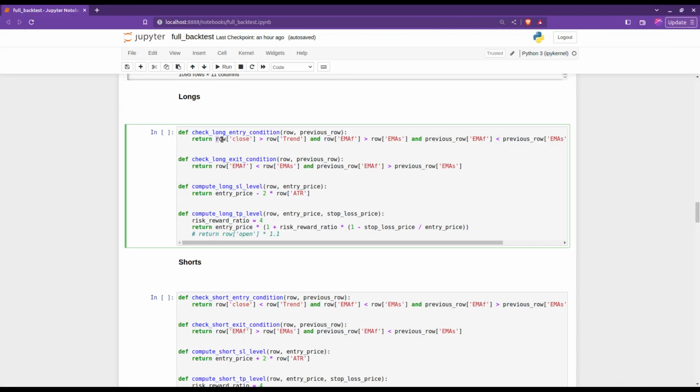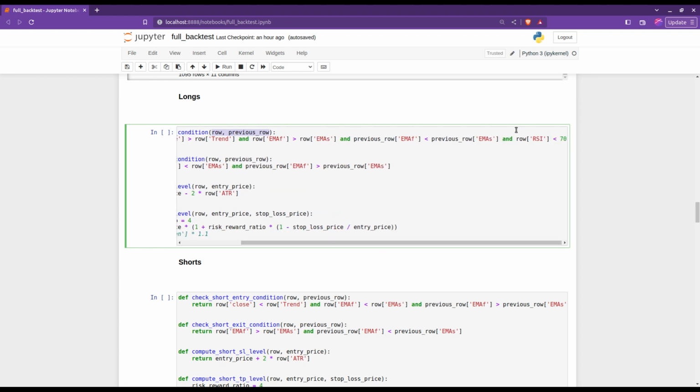You can see that I've chosen a very textbook strategy to illustrate this code. So for example, to enter long, I need the close value to be above the trend, and then I need the fast EMA to cross above the slow EMA. And note that I simulate the crossing using this row larger than this one, and the previous row smaller than this one. That's why you see that I consider two arguments in this function, row and previous row. Let me not forget that I also consider an extra condition. I make sure that the RSI is not in an overbought situation when I enter the trade.